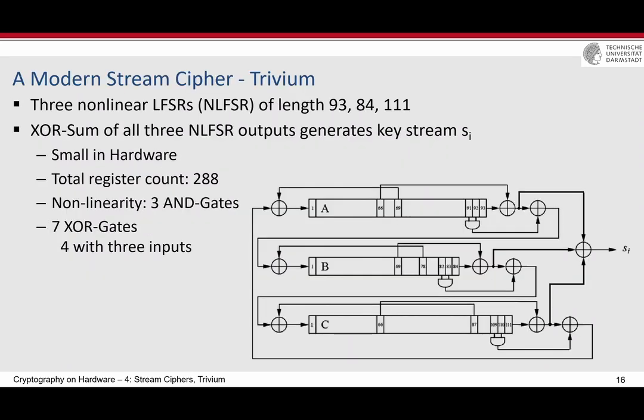Here, we look at Trivium. This is built based on 3 nonlinear LFSRs. This is one LFSR, you see A, B, C. And the indices are here 1 till 93, and here 1 till 84, and 1 till 111. They are different LFSRs, or NLFSRs actually. And they are shifted every time to the right.